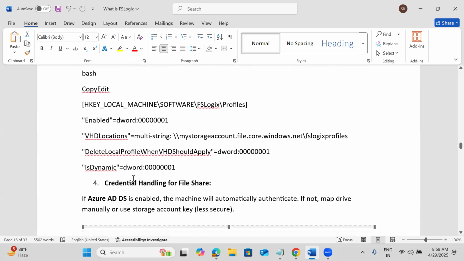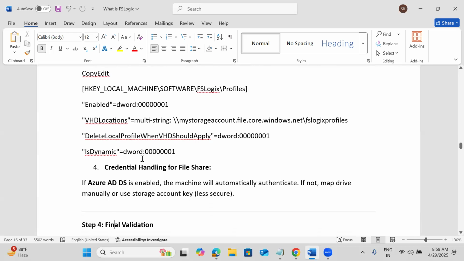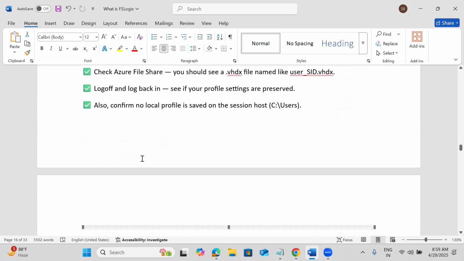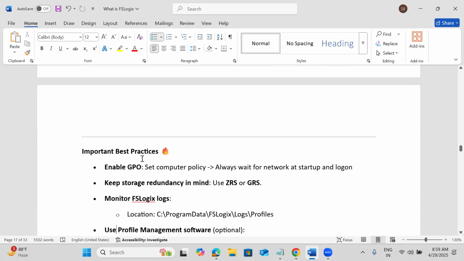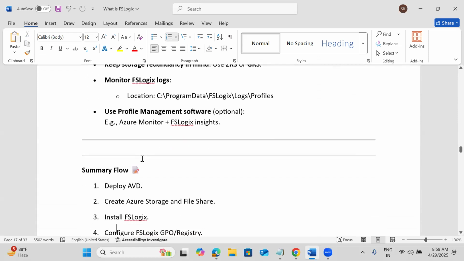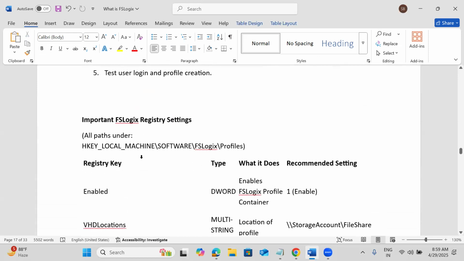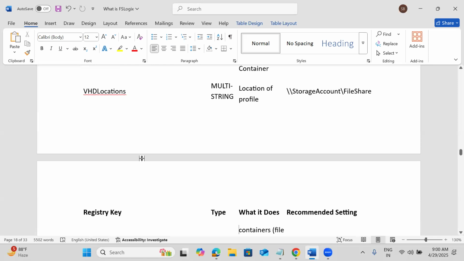Otherwise, the same settings in the profiles should be enabled: VHD location, delete local profile when VHD should apply, and dynamic. These we all need to set up. With this, the next time the user logs in, that setup is going to work automatically. This lab I'll show in tomorrow's session, in a new environment created for Azure.